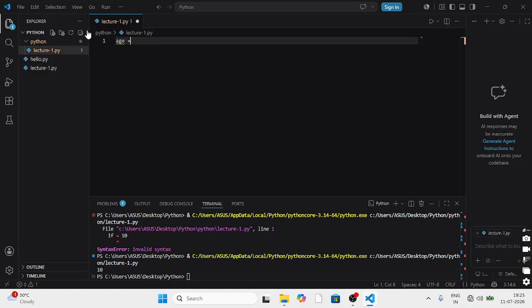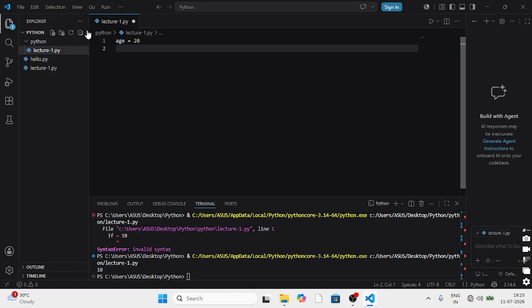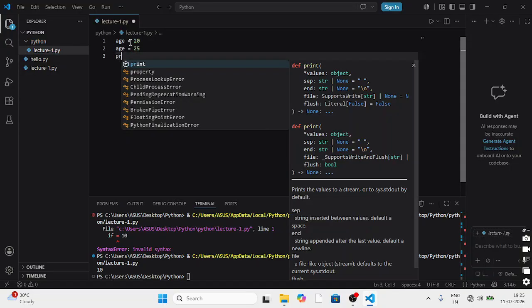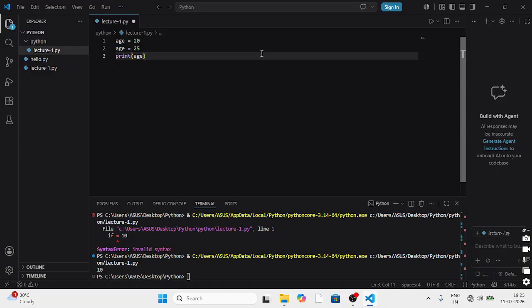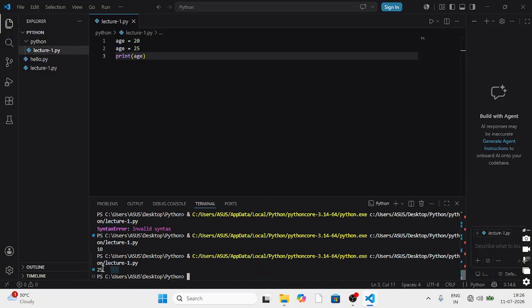Then we write age is equal to 20. Python creates the integer object 20 in memory and makes the variable age point to 20. Means if you put age equal to 20, as I have explained, and then age is equal to 25, it will only print 25, because Python only remembers the last command, or you can say an updated command.